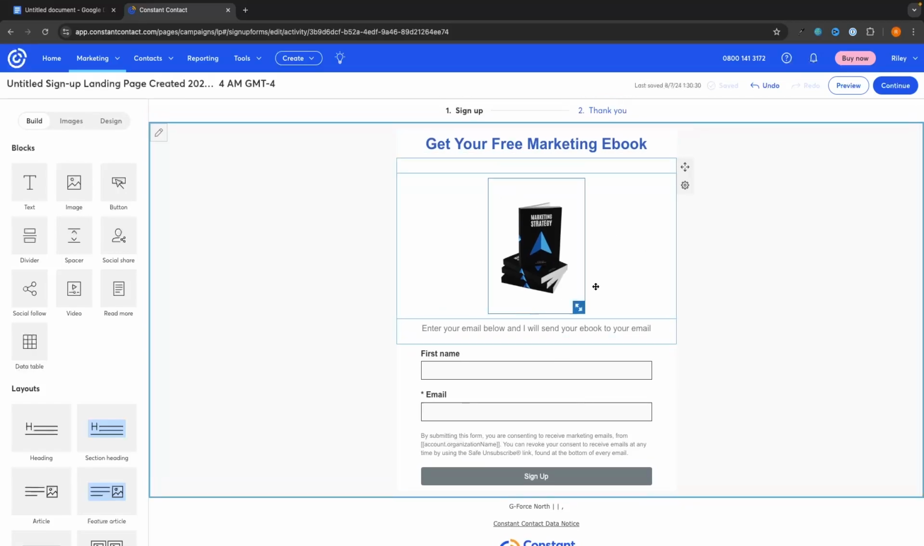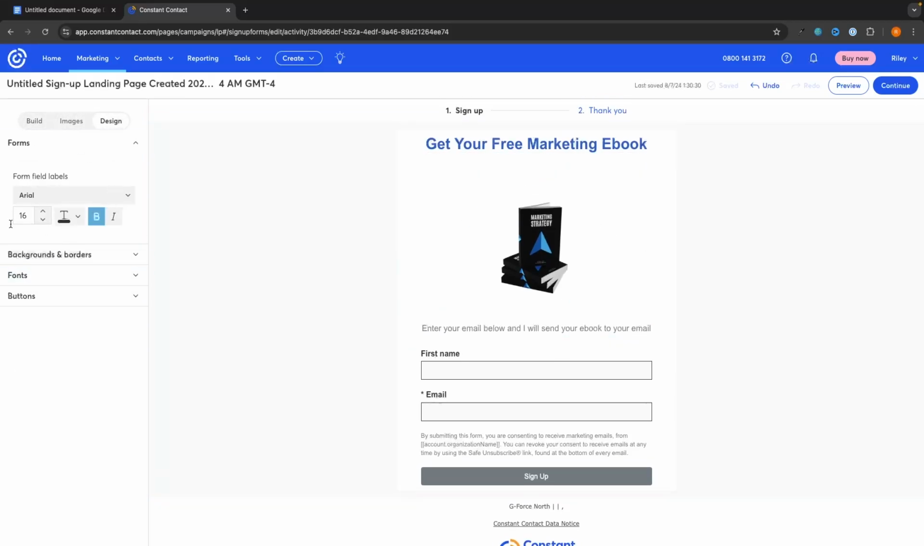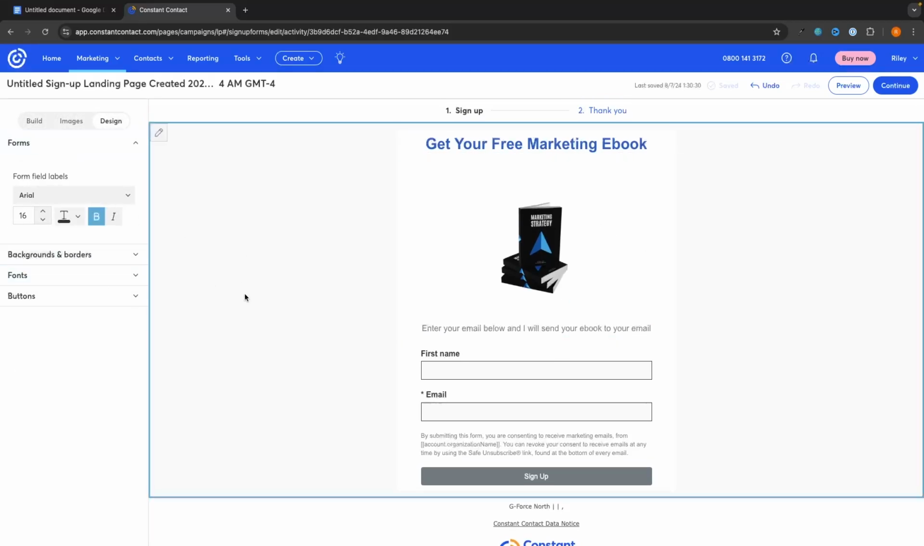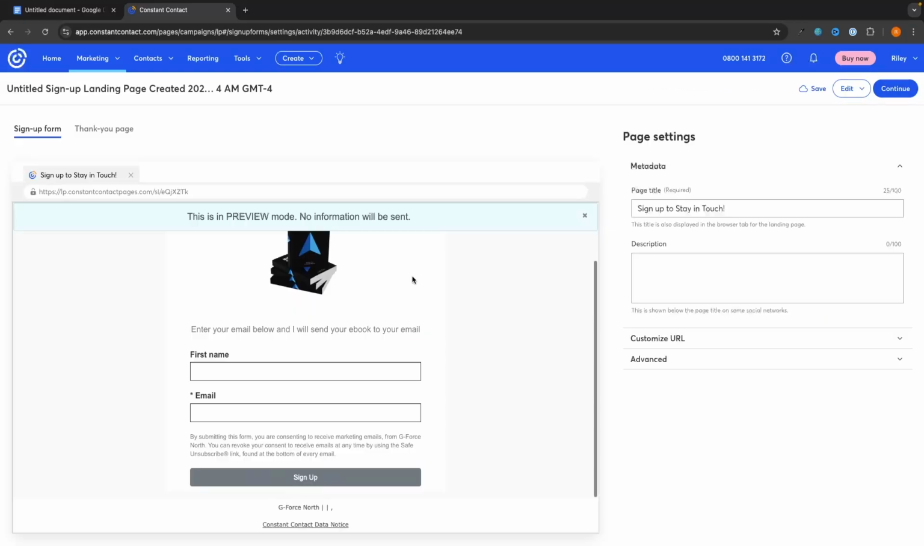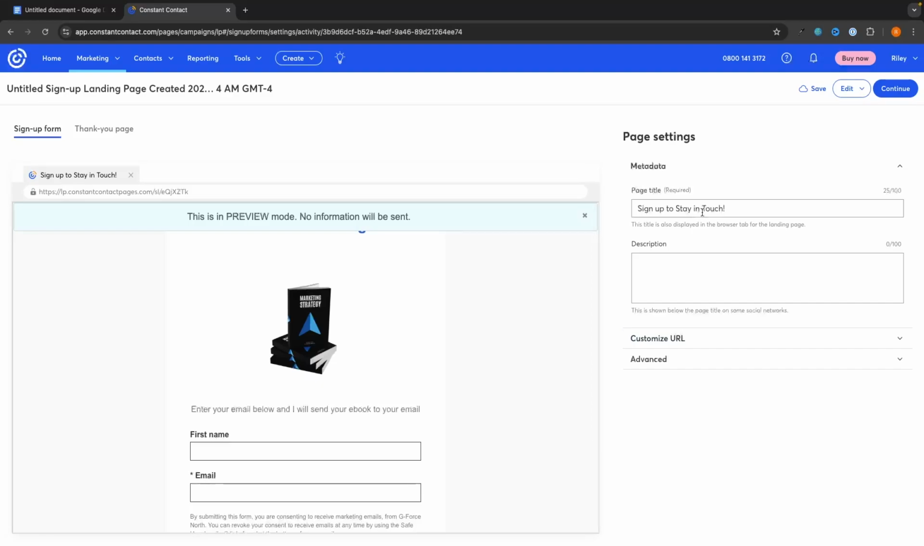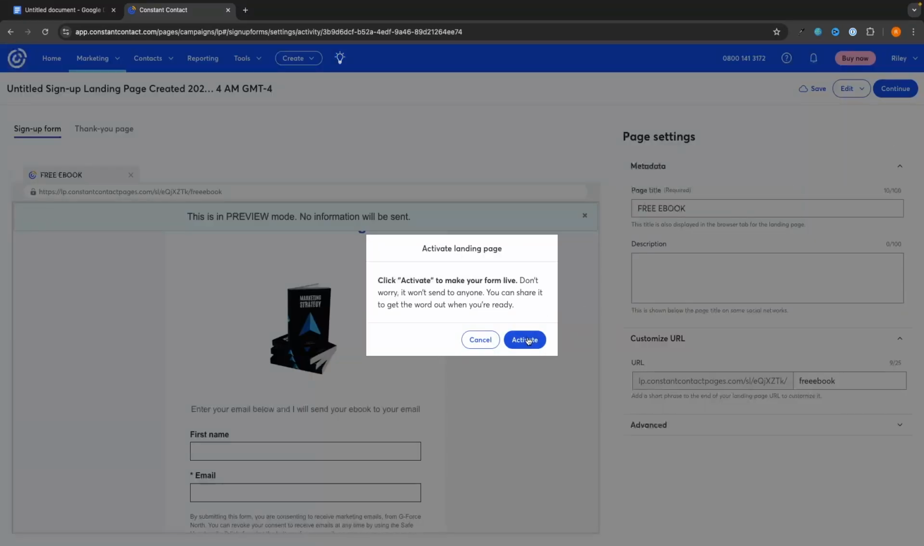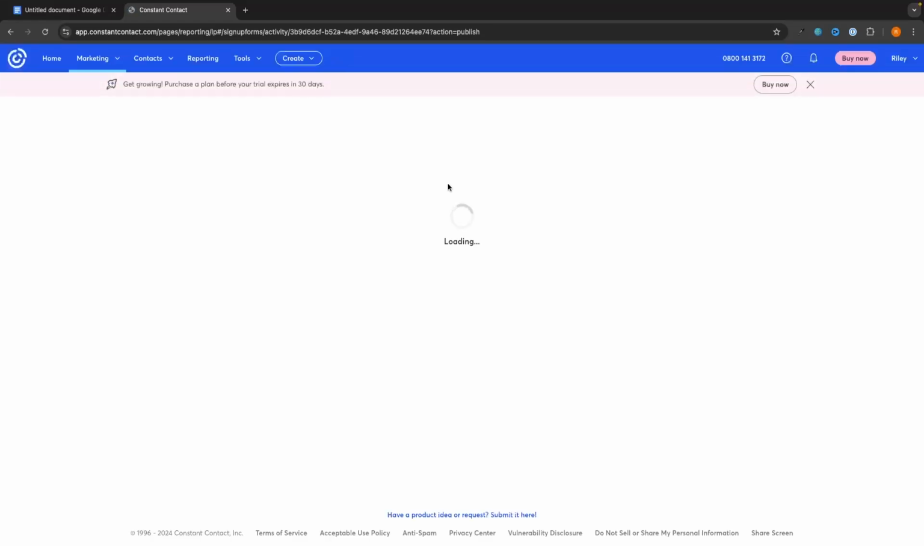So we now have this landing page created. Once again, we can go to the design, change the background, everything like that. But for now, I'm just going to click on continue. And I now have that set up. So we can just add the metadata, like the page title, what it is going to show here. So I could just say like free ebook. We can add a description. We can go down and customize the URL. So maybe free ebook, just like that. And then we can click on continue and activate. And just like that, I now have my landing page on the internet.